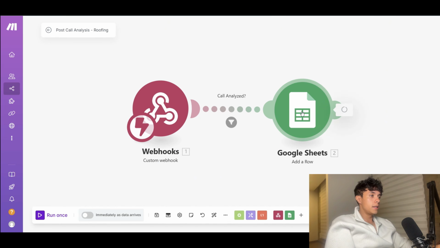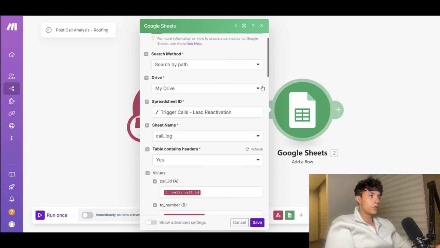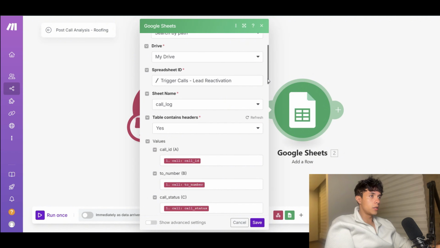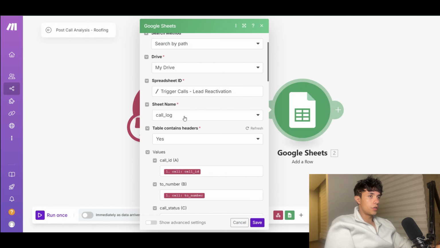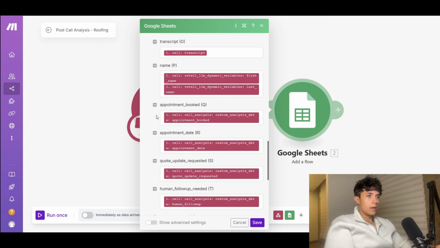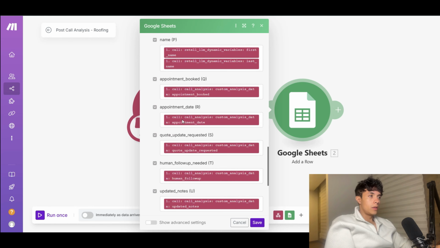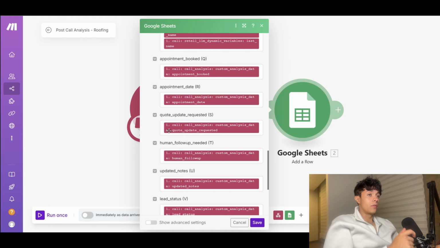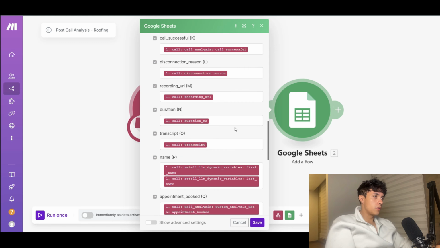And finally, in the Google Sheets node, I am just mapping all of these variables to these specific columns inside our call log sheet. The important part here is that we are mapping the output information that is going to give us more context about what happened during the call to the columns that we set as output variables. This is also something that you need to configure inside Retell, and I'm going to show you how in just a second.